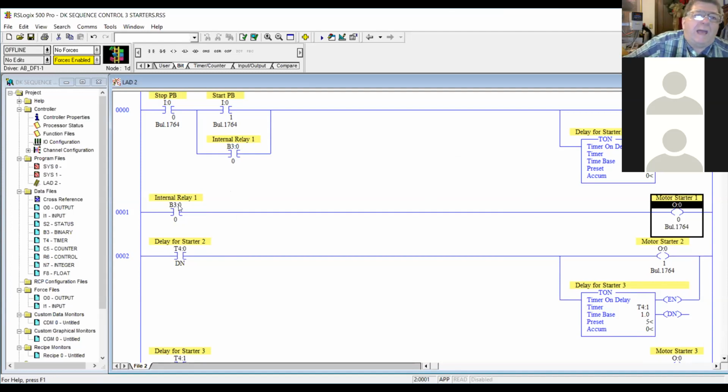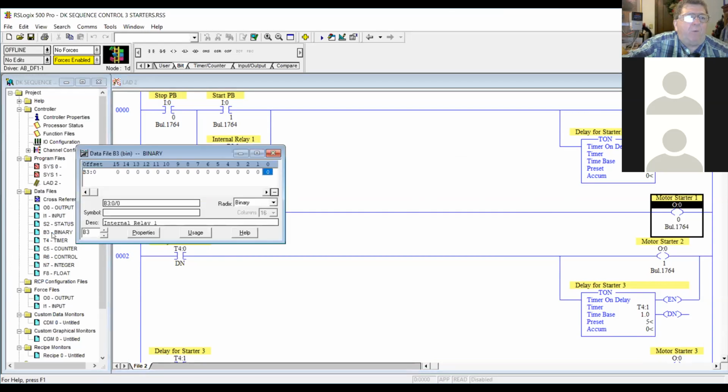So it would not be practical to use the internal relay to do this, and it's just another rung you've got to write. But all I'm doing is showing you how the internal relay looks. And if it says B3 on there, it's not a physical output. It's actually stored in the B3 binary file right here. You see there, when I open that up, it says internal relay 1. So you can have a lot of them in there. You can have even more than that.